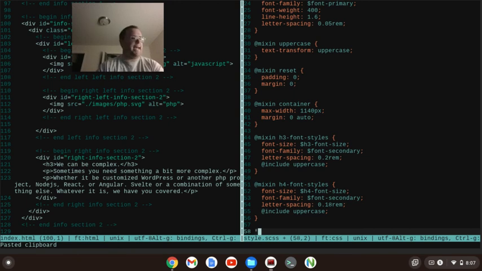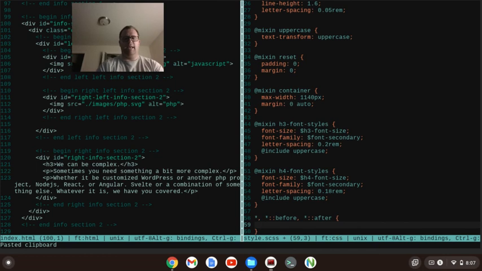This next part, I had asterisk, and then asterisk, colon, colon, before, asterisk, colon, colon, after, and I'll explain what this does in a moment. And then I had box-sizing: border-box, okay?